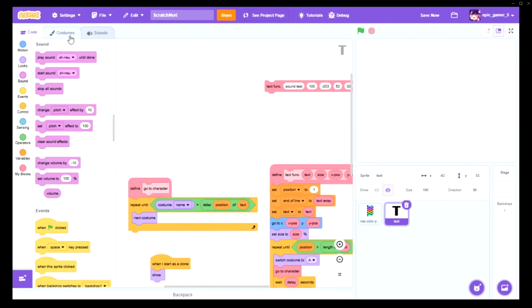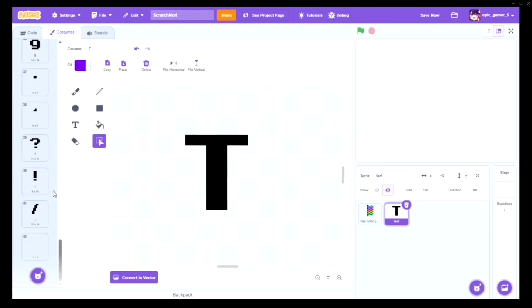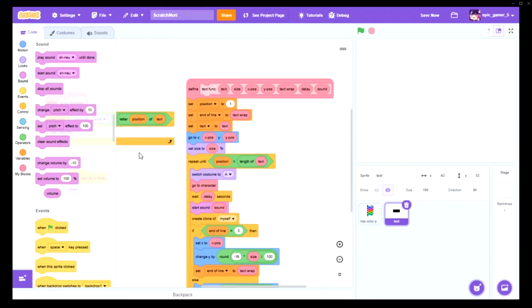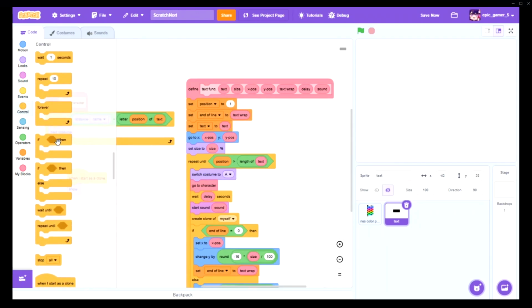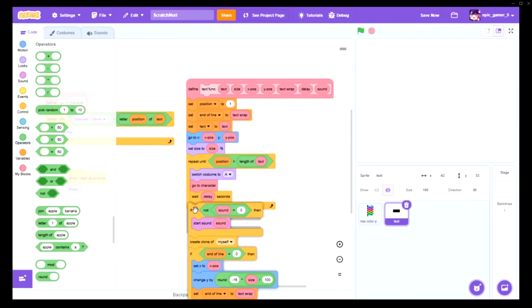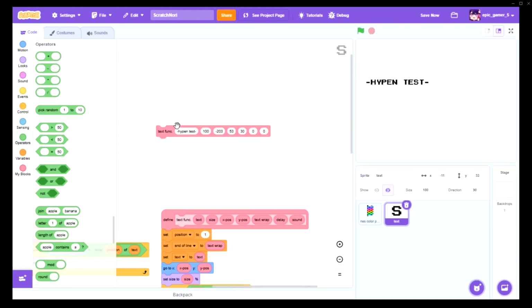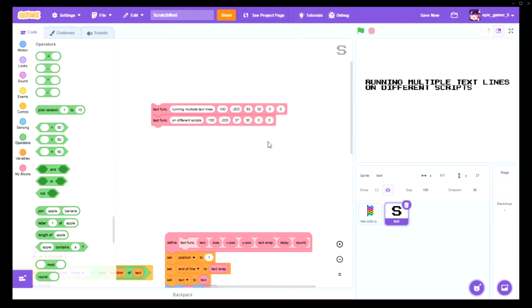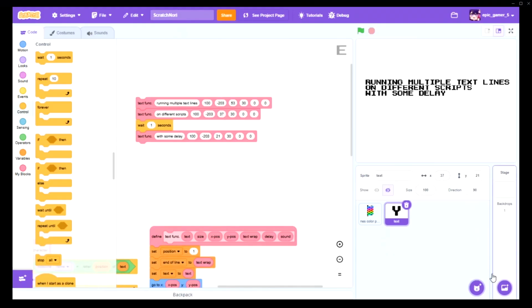Now that I think about it, I should add a hyphen character. Okay. Actually, wait, no, we can't do 0. So we'll say if sound is not 0, because if we want 0, then we want no sound. I spelled hyphen wrong. Alright, hyphens do work. Yay! Now let's figure out some of these UI elements.